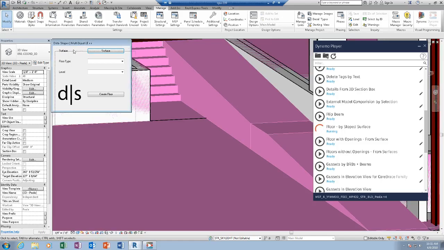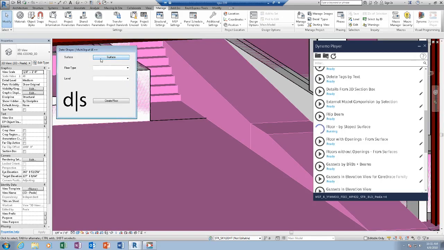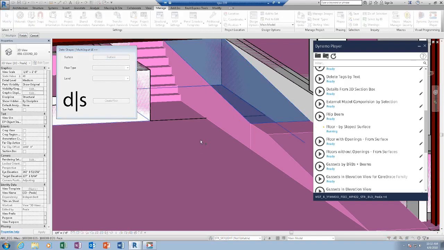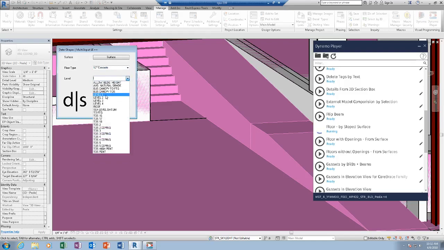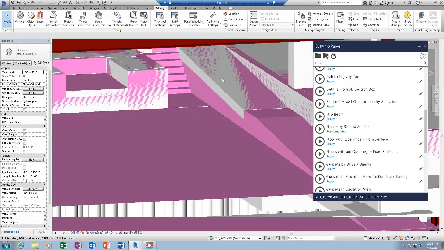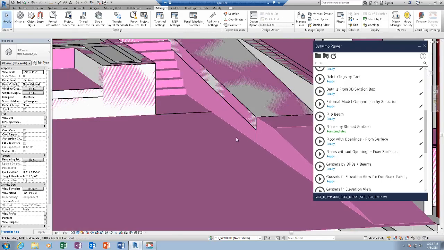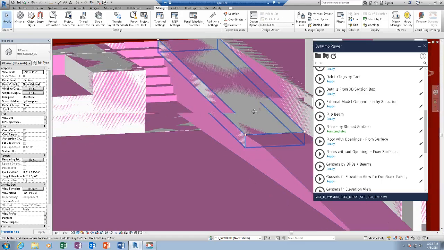As you can see, once you click on the script, a UI will pop up and you'll select these. Right now, it will only do one surface at a time. Be sure to hit this finish, and you will select your floor type and the level you want it to be assigned to. Create floor. Give it a moment, and there it goes. And you have a sloped floor that is exactly matching the surface that you chose.